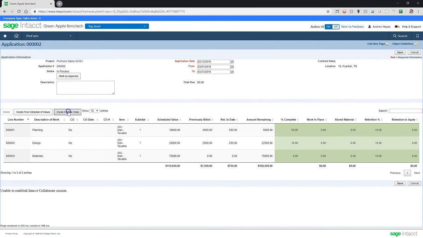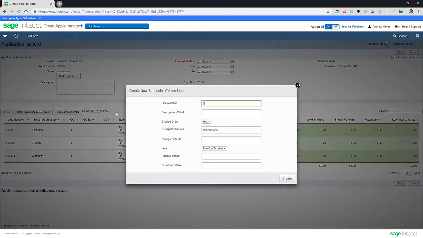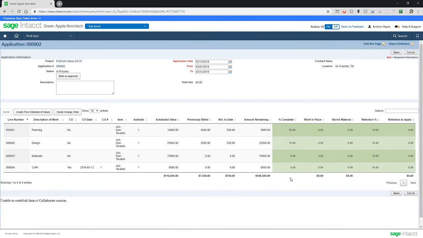Now we are ready to create a change order. First, we will enter in the necessary information: line number, description of work, change order approved date, change order number, subtotal group, and scheduled value. Once saved, it is listed along with the other line items in the application.